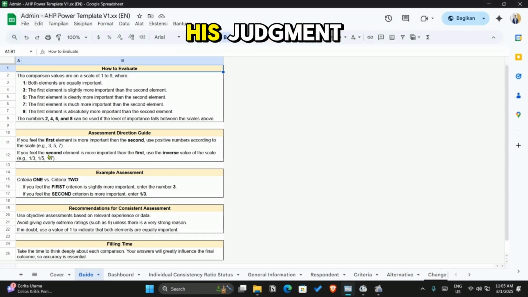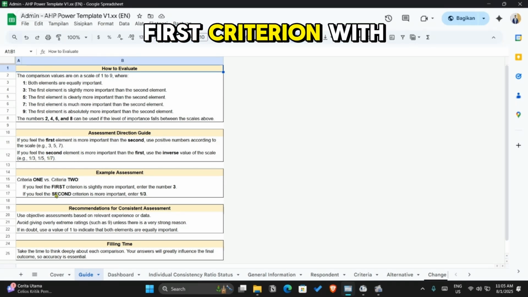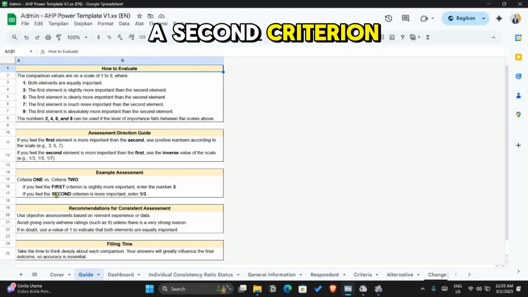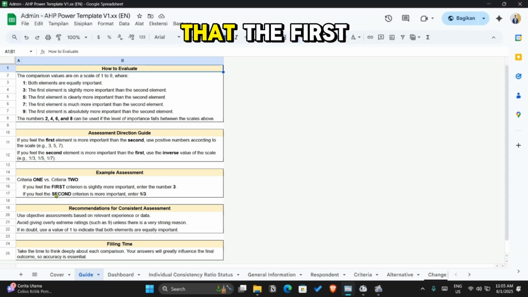An example of this judgment. There is a first criterion and a second criterion. If you consider that the first criterion is a little bit more important, then enter the number 3 according to the scale. And if you feel that the second criterion is a bit more important, then fill in the reverse number, which is 1 per 3.